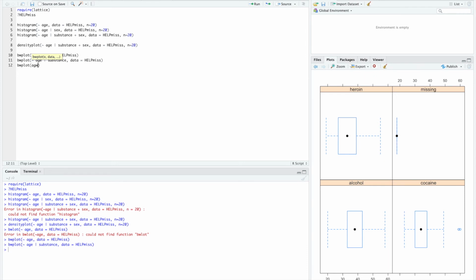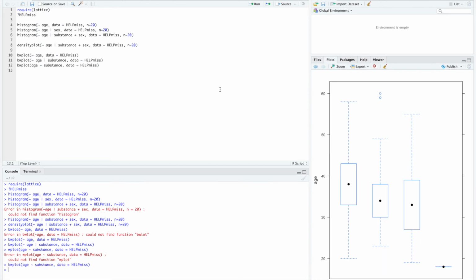then age, sorry, should be age, then substance, data, HELPmiss. All right, so here's a different approach. We don't make use of the grouping because we don't want to group them, but we want to include them in a single plot. Okay, so let's try to run this. Oh, sorry. I shouldn't have highlighted that one.